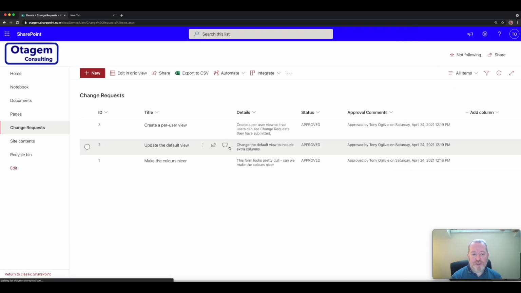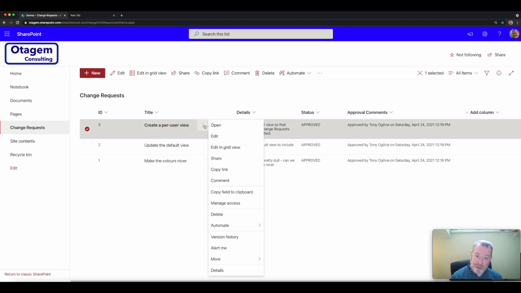Let's refresh the page. And now when we go back to the context menu for the item in question, you'll see now that request sign-off option is now gone, therefore avoiding any potential confusion or any hassles for your end users.